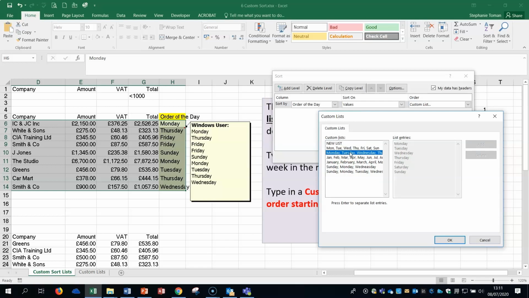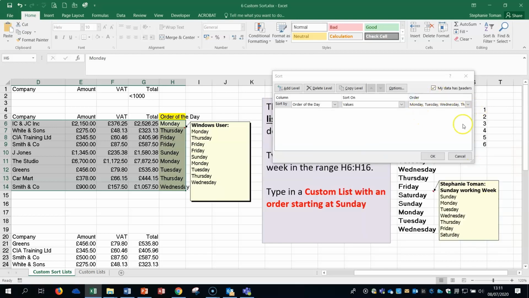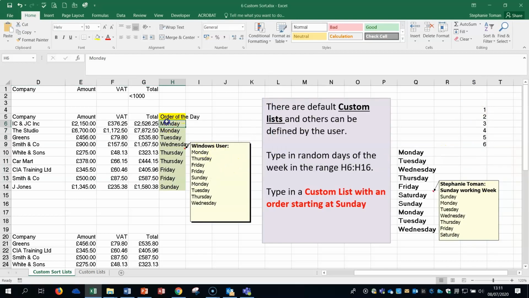And I didn't pick the Mon to Wed because it won't work against the text that we've got in our workbook spreadsheet. Okay, so if we OK that, we can see it's up there. We OK it again, and it fixes it beautifully so that it's sorted.